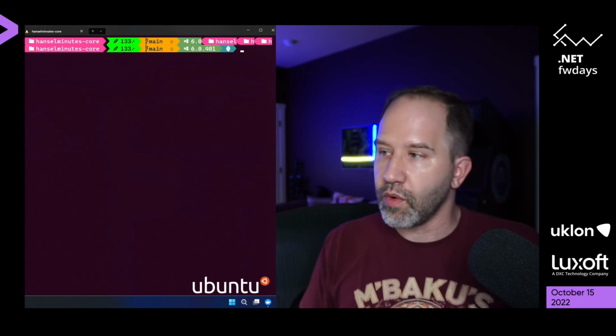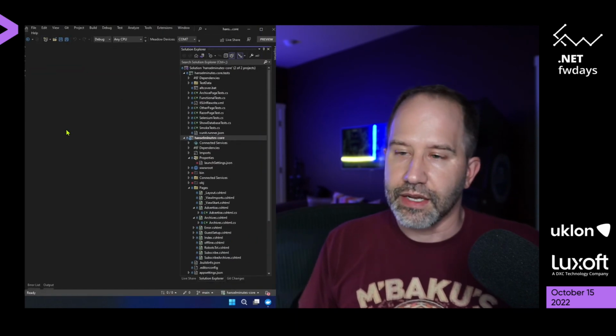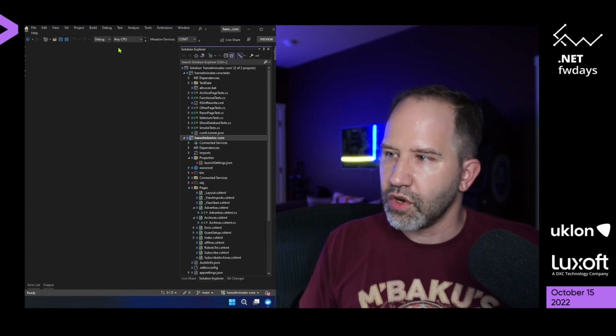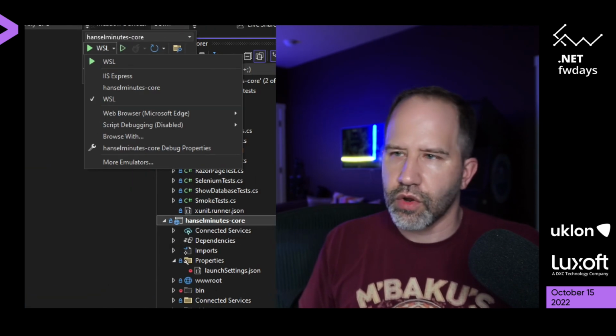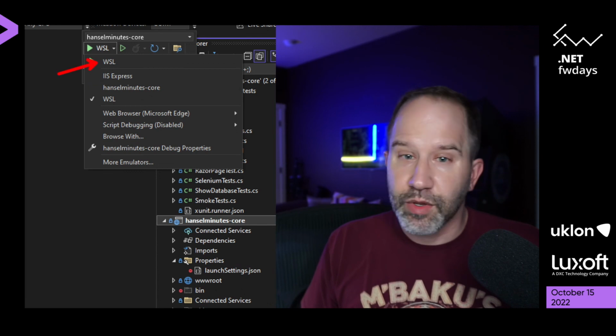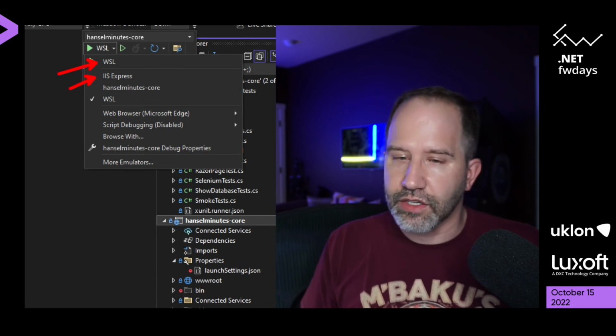And I can go around, whether it be in Visual Studio like this, or Visual Studio Code, and do these deployments. Check this out. Here's Visual Studio on Windows. It has WSL and IIS as a choice. It's all about choice. We're having a great time building this stuff for you.